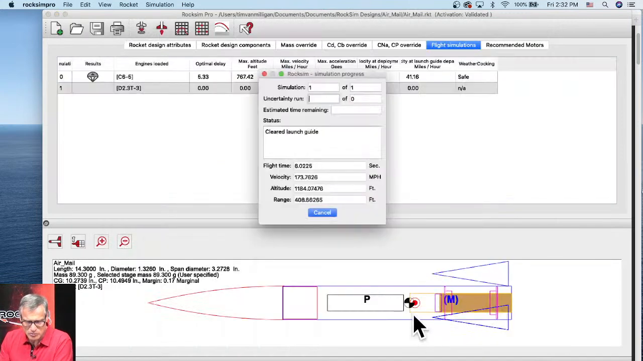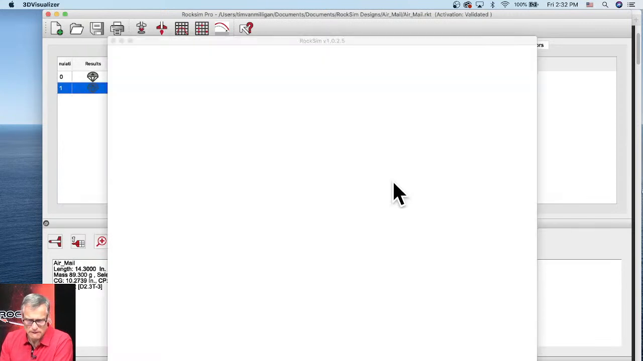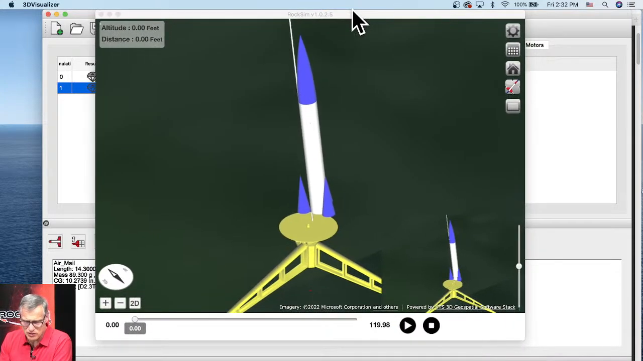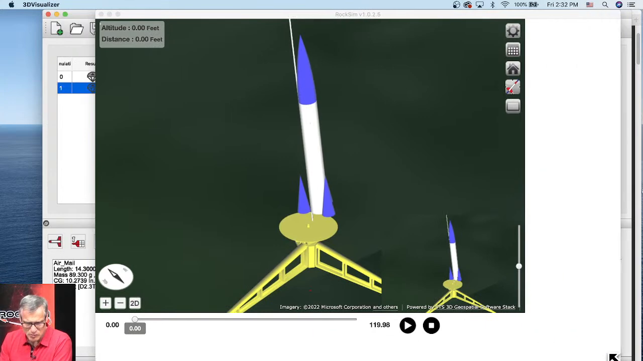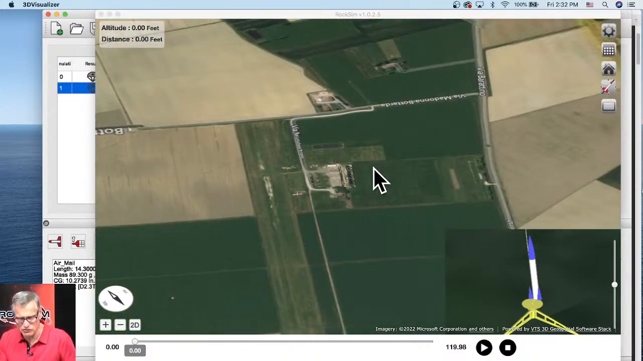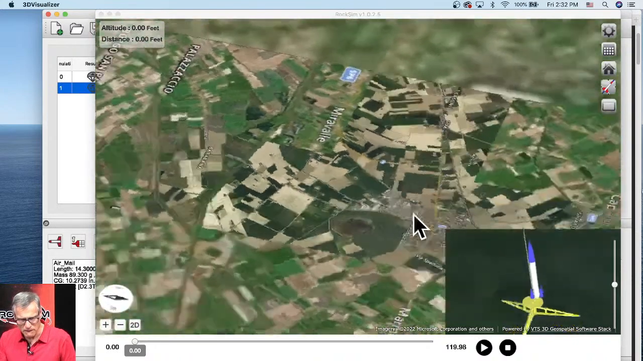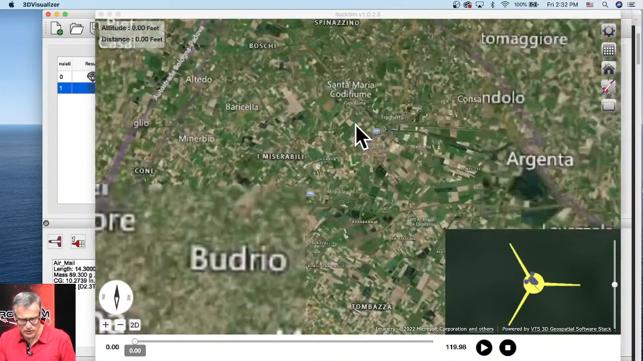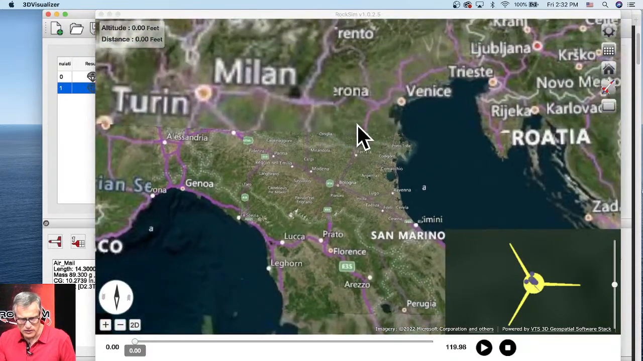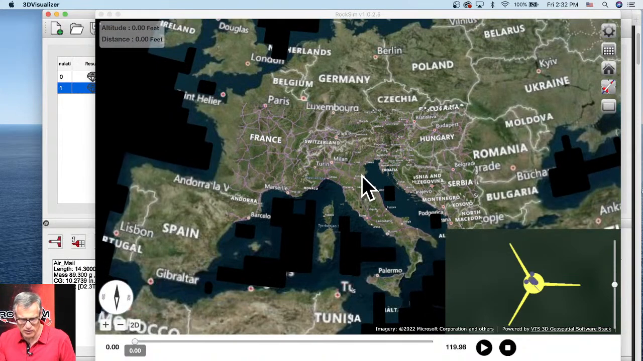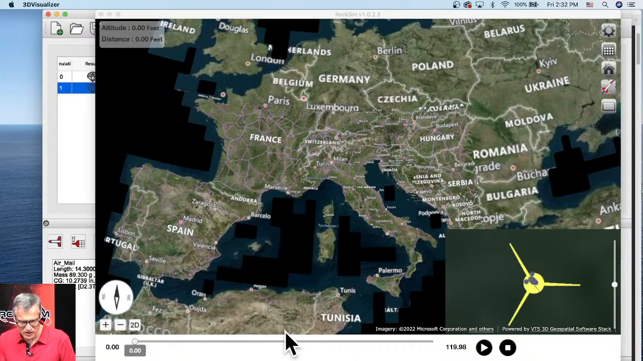Let's see what that looks like in a flight profile. So it's loading the maps right now. There's my rocket sitting on the launch pad. Let's make this a little bit bigger so you can see it. Let me zoom out, kind of get a perspective on where we're launching from. This is in Italy. You can see the boot of Italy, and the rocket launch pad is somewhere right there. So let me zoom back in.